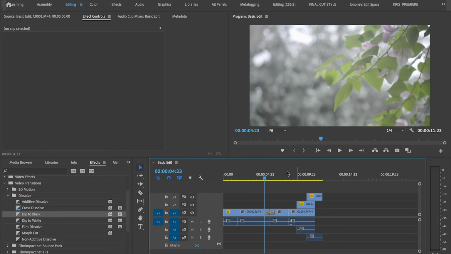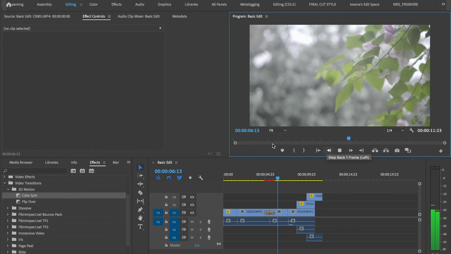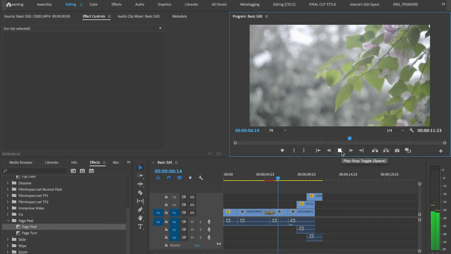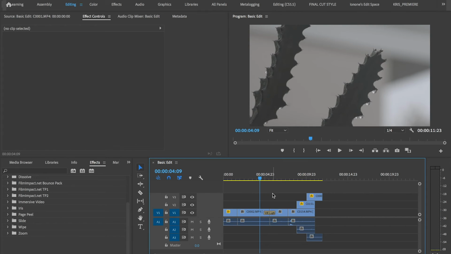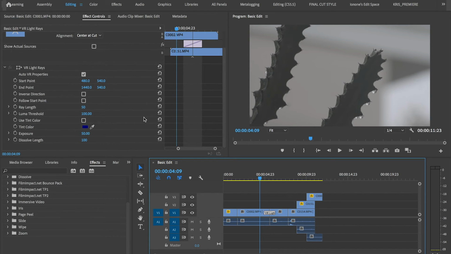And you can play with the many transitions here like cube spin, page peel or page turn, and a whole lot more. You can even highlight the transition and edit that on effect controls. You can also click and drag from the edges, and you can change the speed of the transition if you want it to go slower or faster.